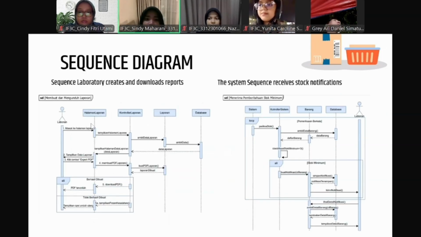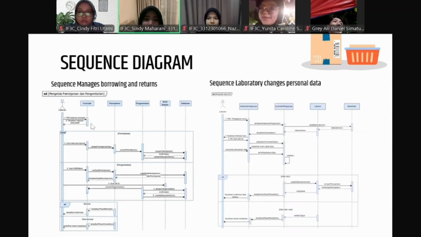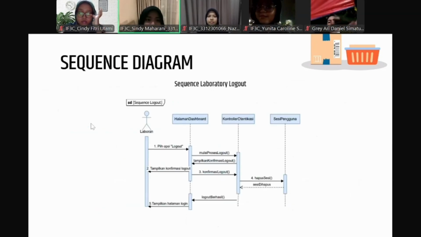laboratory create and download reports and the system sequence receives stock notifications. Next, sequence scans items using RFID and real-time system monitoring sequence. Next, sequence manage borrowing and returns and sequence laboratory change personal data. Next, last sequence laboratory logout.